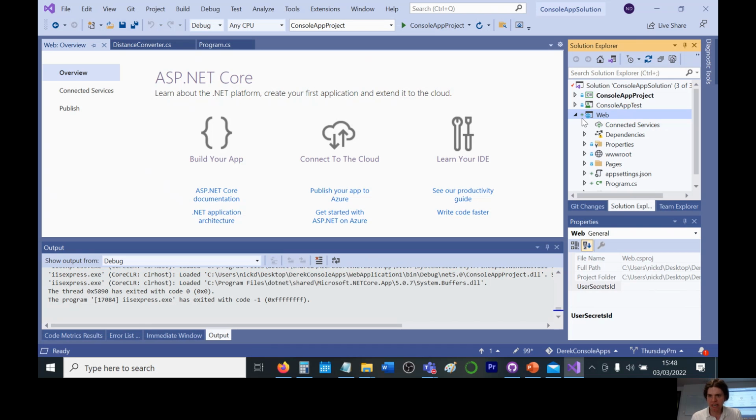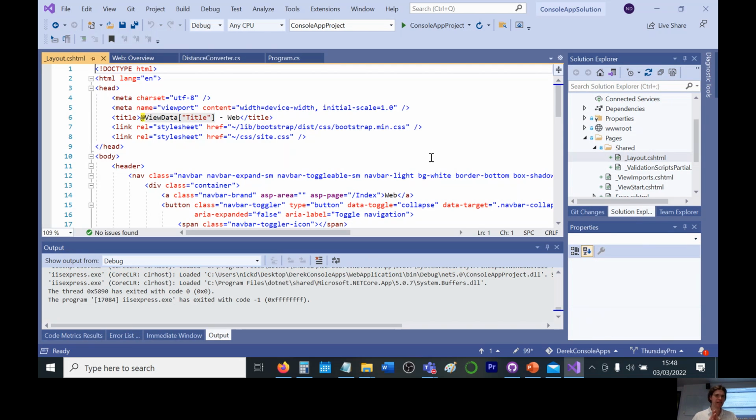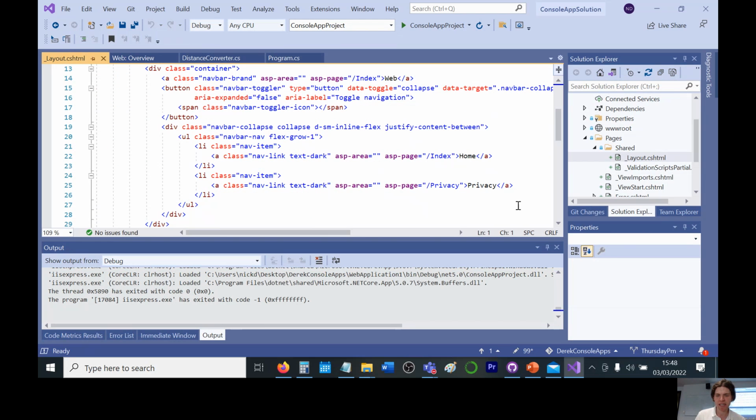And when you do, you should get a third project, or second project if you haven't done the unit testing. Anyway, you should get a separate project called whatever you called it, web in my case. And from there, you should have a series of folders. Now, we're going to be interested in the pages folder. And if you click on that, you get the drop down here. Now, in shared, this is for the layout of the navigation bar. We're going to have to come back to this and change it a bit later. We're going to get a link to the distance converter rather than the privacy page.